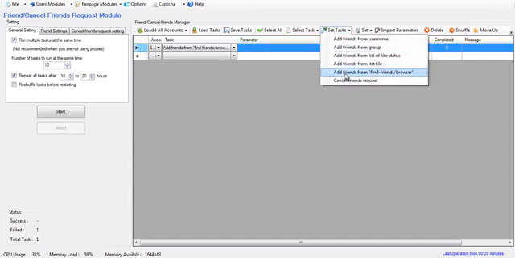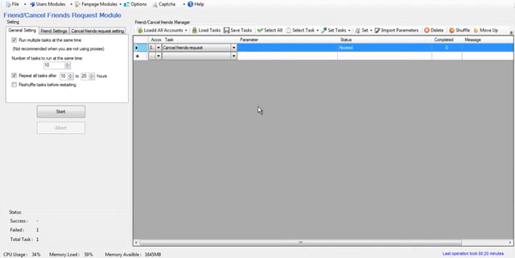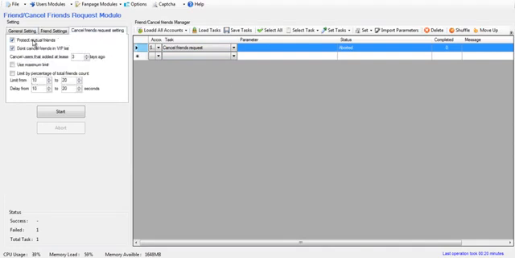And last but not least, we have the cancel friends request task. That's pretty self-explanatory. It'll go and cancel the friend requests using the settings that you have designated in this options panel over here.